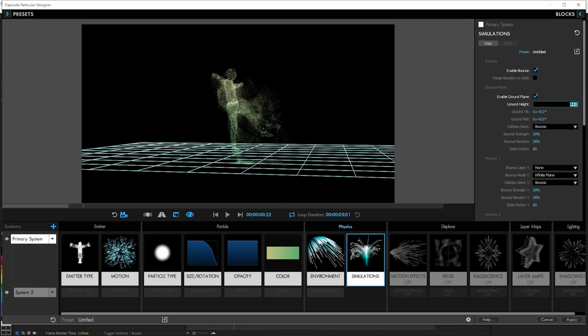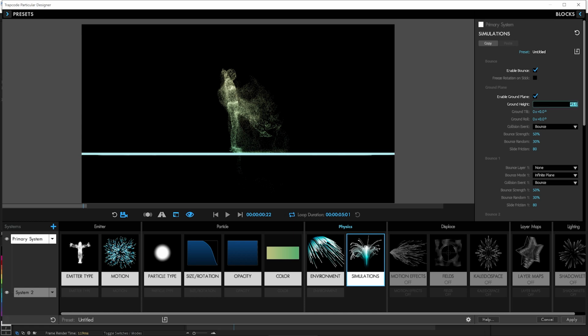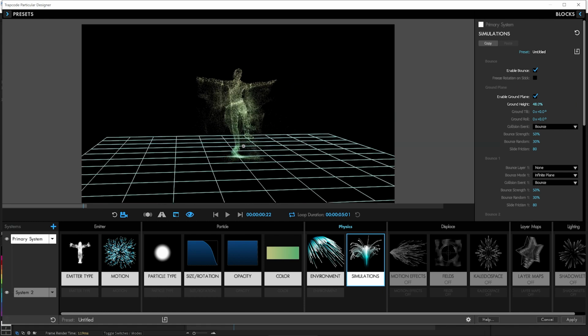Height, let's try 45, see how that goes. Losing any particles below it? We are. Let's try 48 and check. There we go. No particles are getting lost down below it. So that should be pretty good. We got that bouncing right there on the floor.